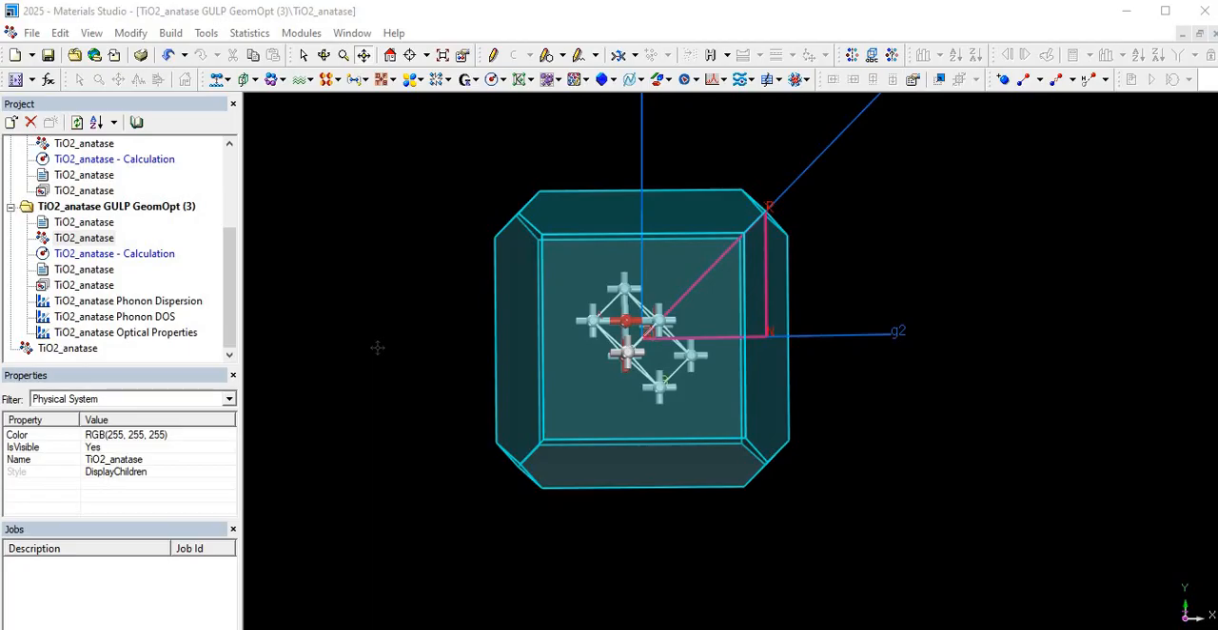In the lecture series of MaterialStudio, we are at lecture number 14, and in today's lecture, we will learn about the Phonon calculation in MaterialStudio. So, how to calculate Phonon dispersion, Phonon density of state, and conductivity by using the GULP module of MaterialStudio.